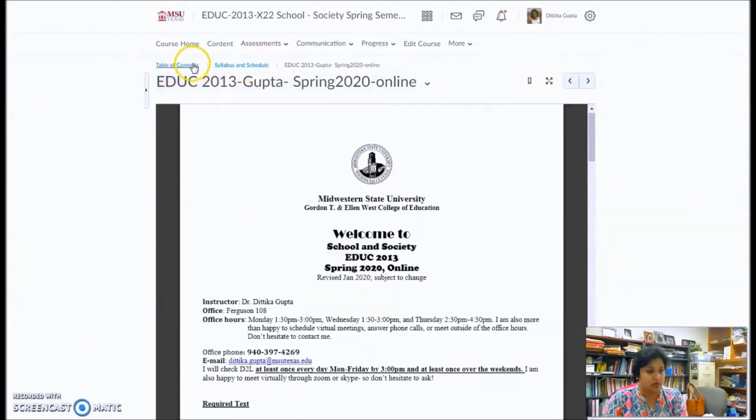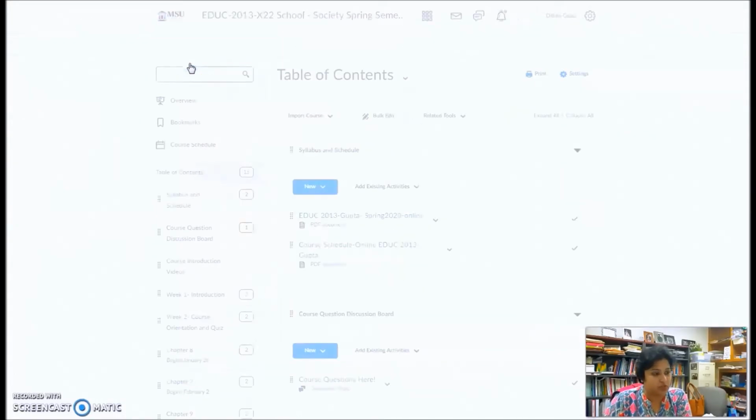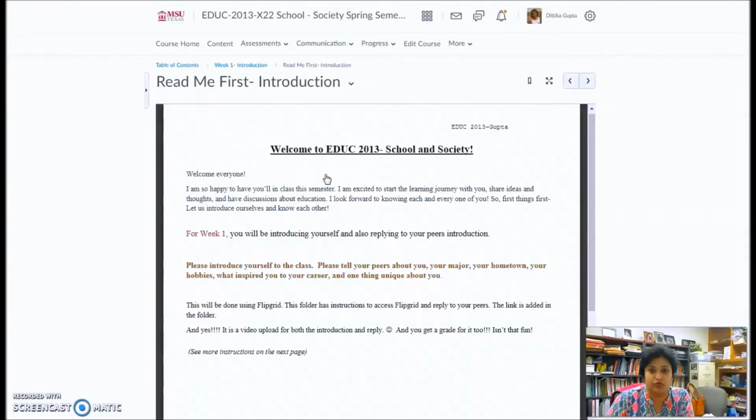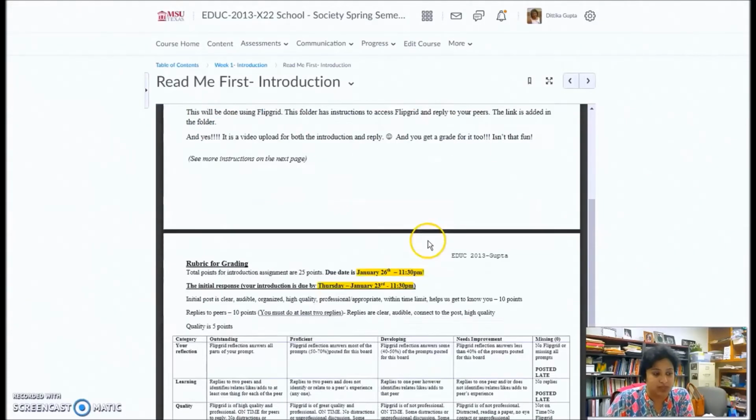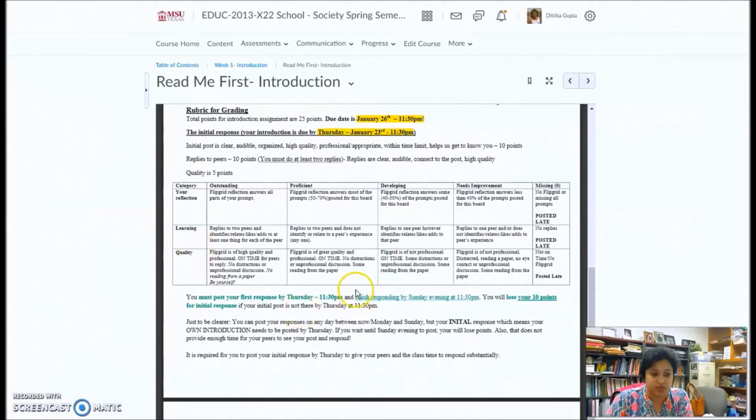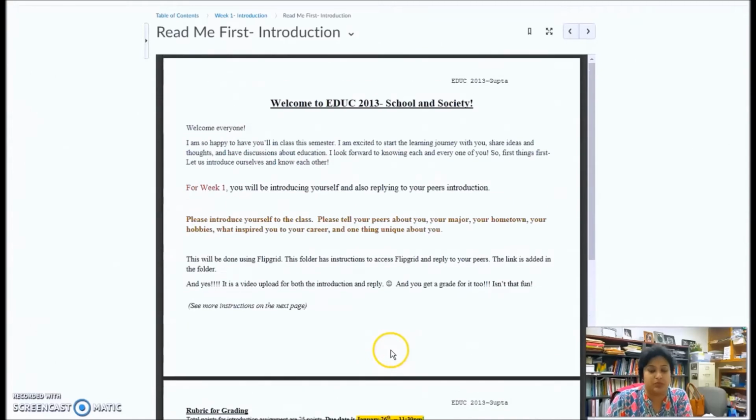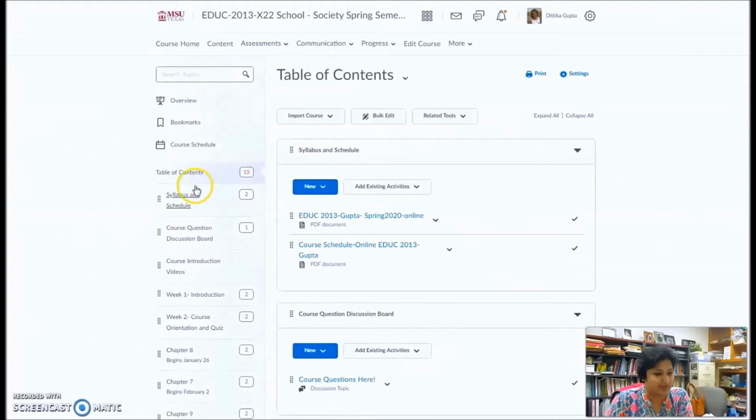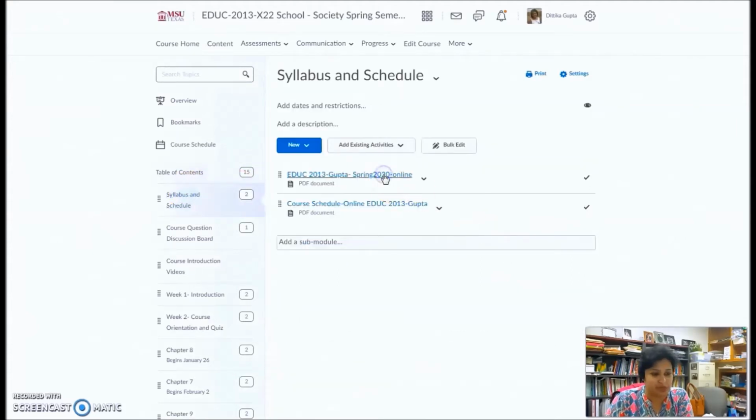One of the things I wanted to show you before we go ahead is that in every section, you're going to see what is called a read me first or a watch me first. This is the document you want to open up first because it will give you an overview for the whole week. What is happening, what needs to be done, when the due dates are, what the rubric is, all of the information will be given in your read me first. Okay, so let's look at the syllabus first so that you know more about it.